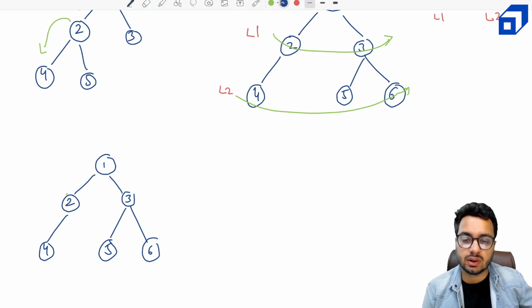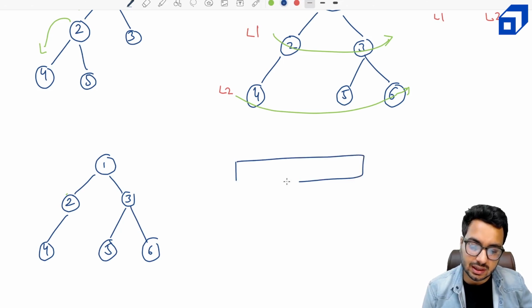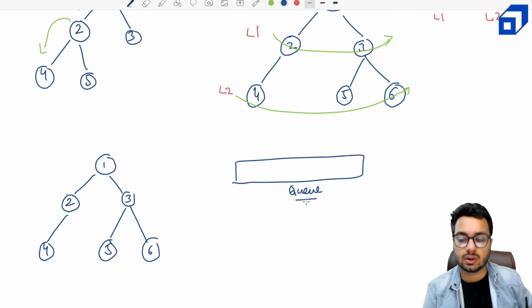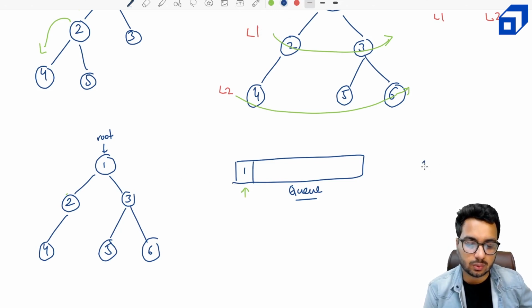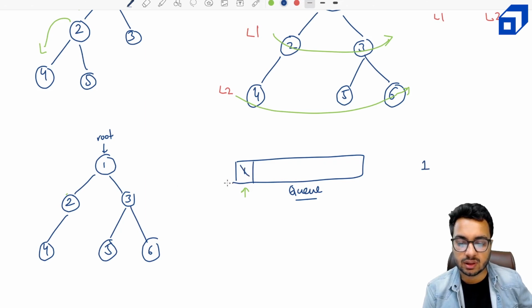So what we will do, we will create a queue. The queue, you know, is a FIFO data structure, first in first out. So in the beginning I will push the root node in the queue, queue dot push root. Now I will pop one node from the queue, so I will pop this node and I will push the children of this node into the queue. So I will print it, output will be 1. This is popped. And what are the children of 1? Children of 1 are 2 and 3, right?